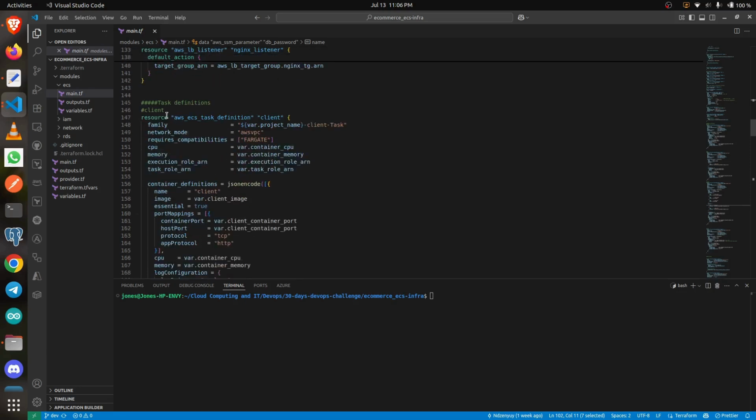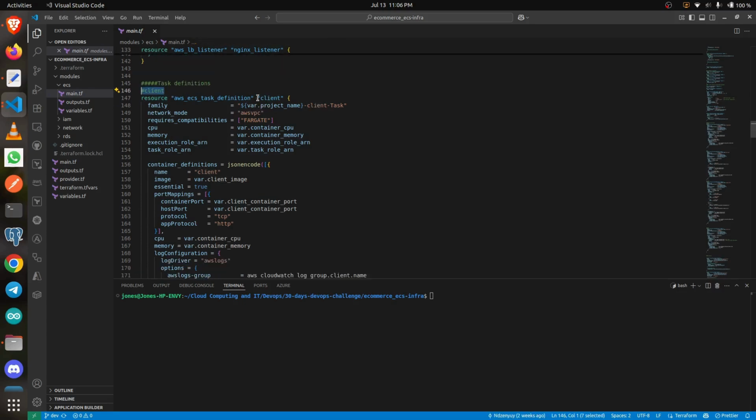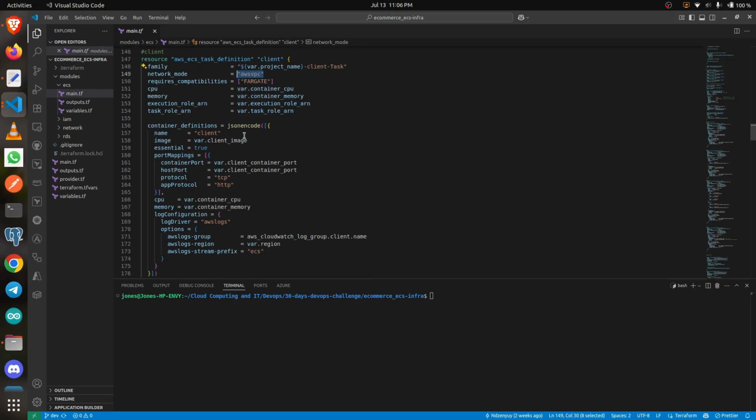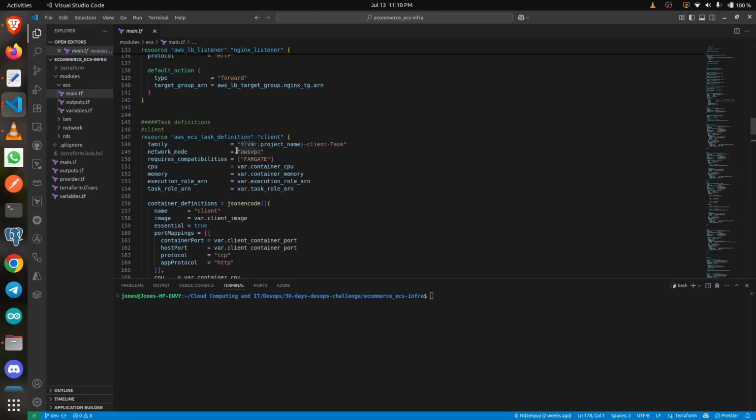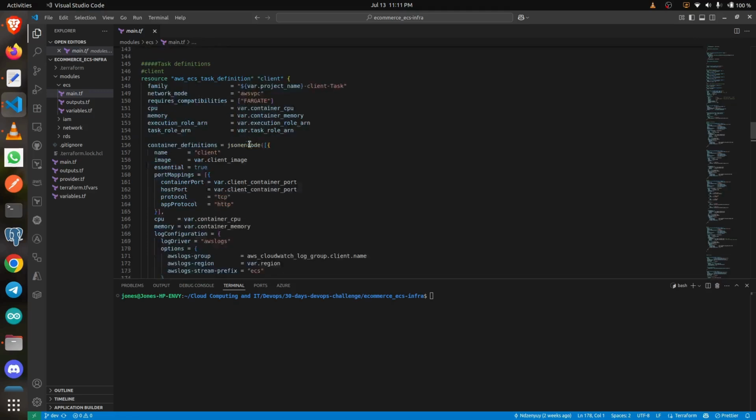So for the task definitions, we obviously need 4 task definitions for the 4 different microservices. First we have the client. I'm just going to comment about this. For the network mode, we need awsvpc for it to be able to use the DNS that we set up earlier, that's the private DNS. These are the configurations. For more information about deploying task definitions, we can investigate the official documentation for Terraform task definitions.